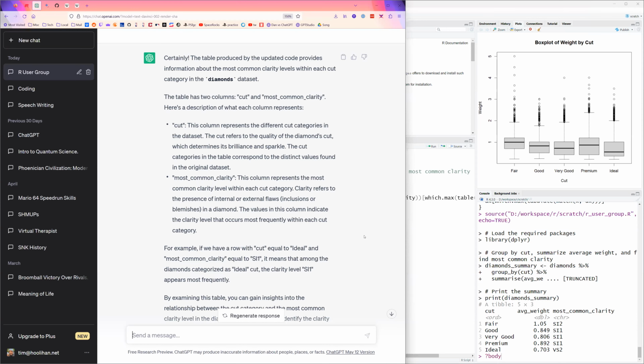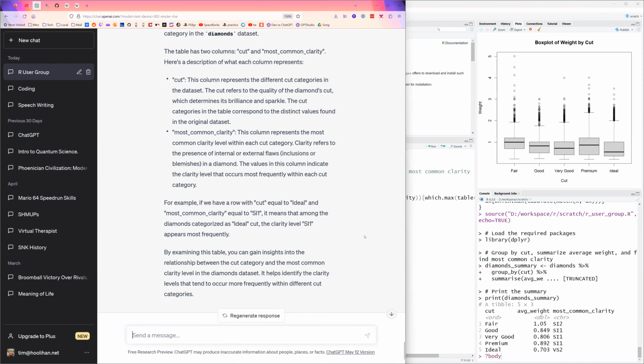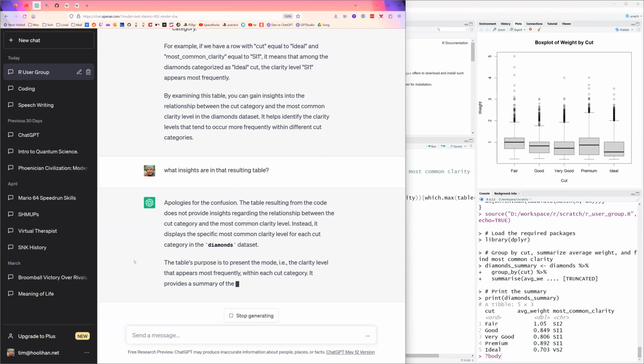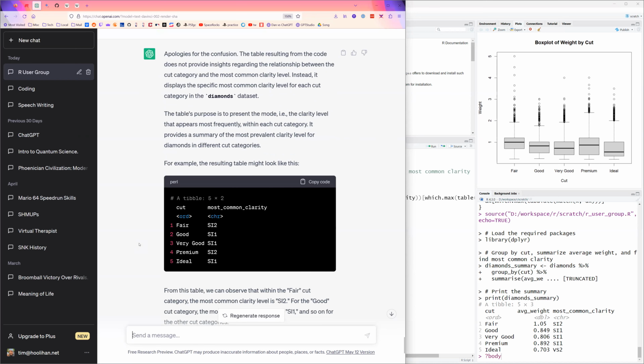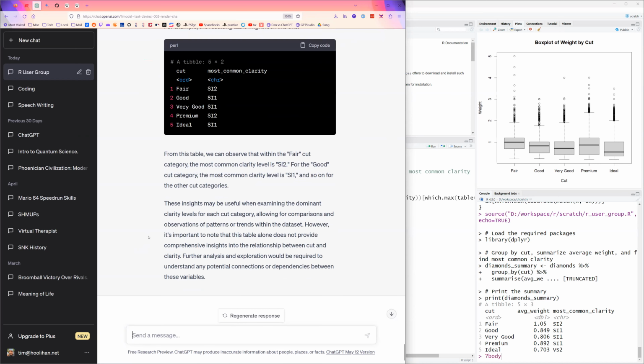Okay, so it says by examining this table, you can gain insights into the relationship. What if we ask it to tell us what those insights are? I like that. Table. Yeah, that's interesting. Hillary Parker has that package Explain R. It's old now, but this might be able to do a better job of explaining. Pretty verbose though, isn't it?